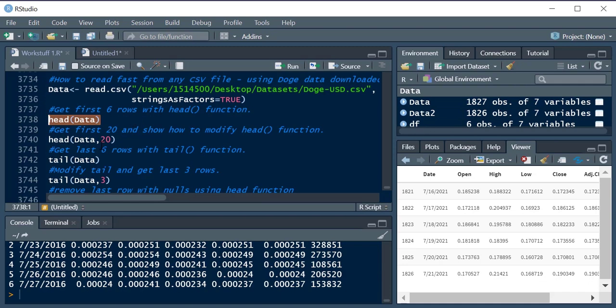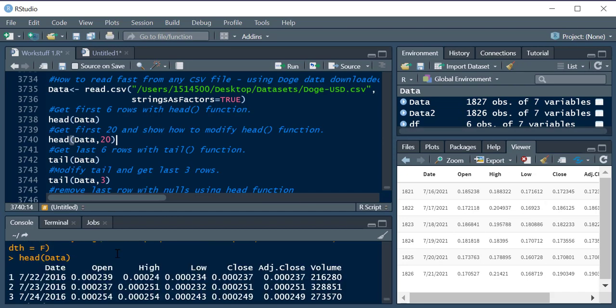All right, so next I want to show you how you make it so you don't just get the first 6 or the last 6. Obviously, head will give you the first 6, tail gives you the last 6. And see here, it's not going to look like this. I'll show you how to do that in a minute. It looks like this right here.